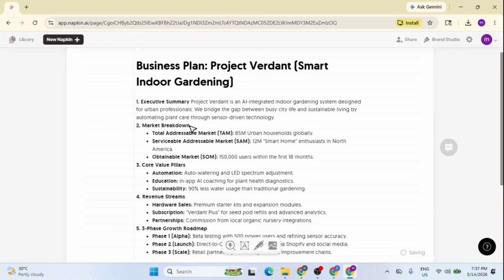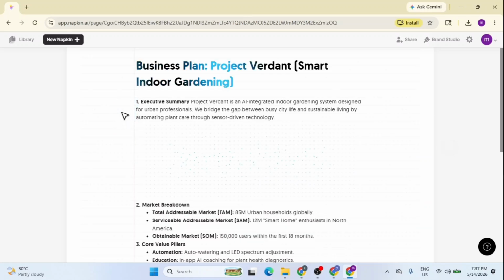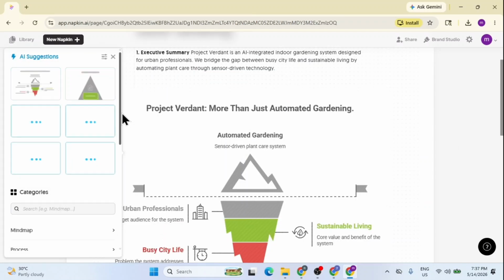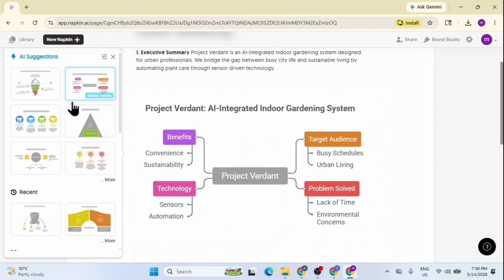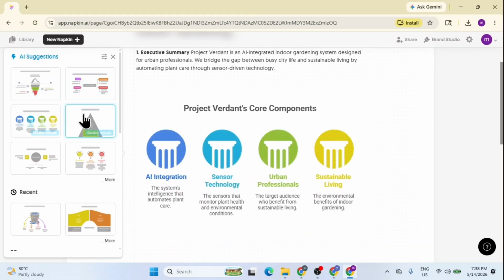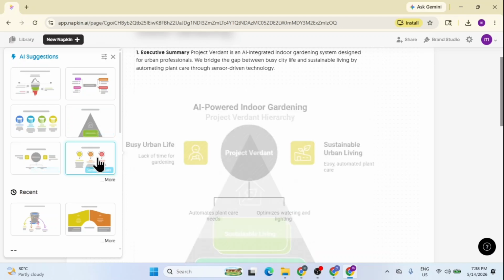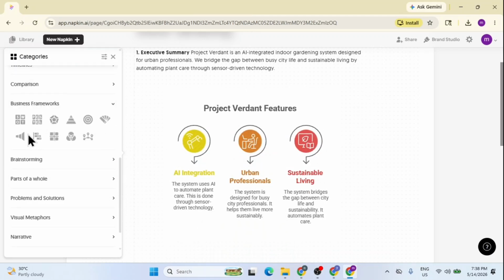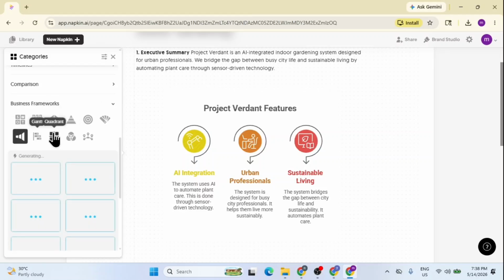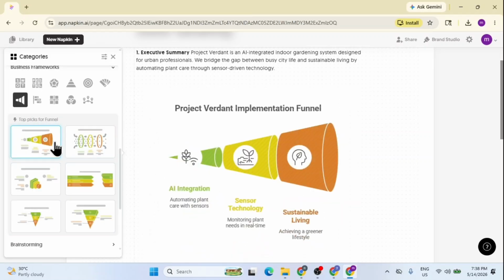sections are present. To make this content more engaging, I'll click the spark icon next to the text to generate some AI suggestions. I can browse through various styles in the sidebar and then pick the specific design that best represents my data. For my implementation strategy, I'll head into the Categories menu, select Business Frameworks, and choose a funnel layout. Now I can start editing the visual exactly the way I want.